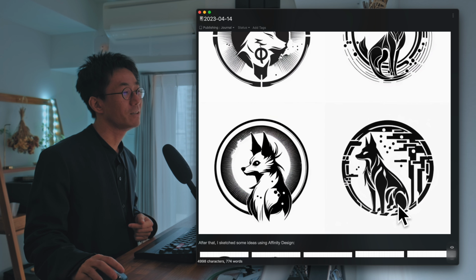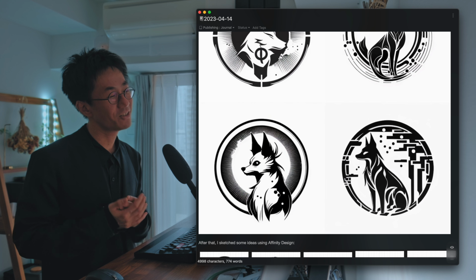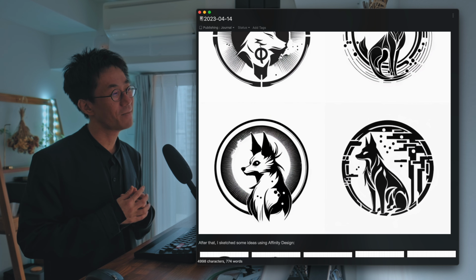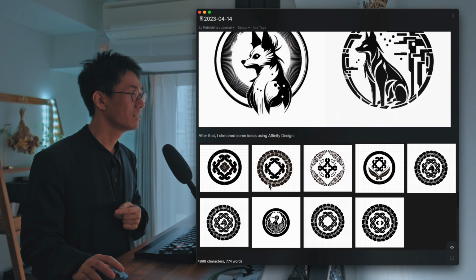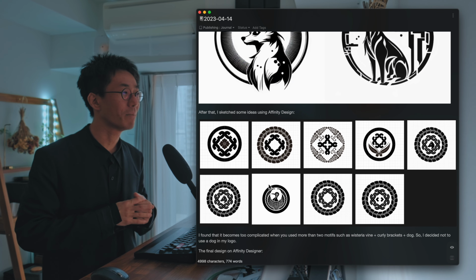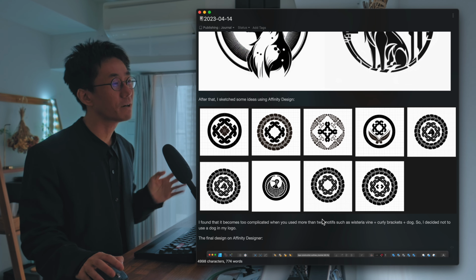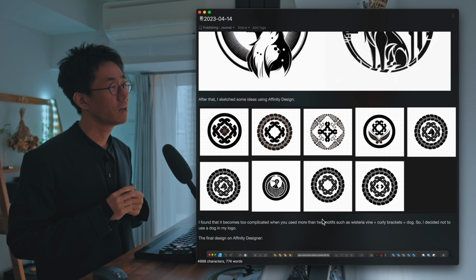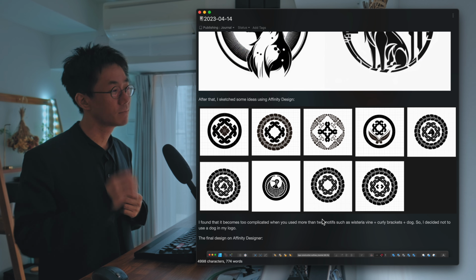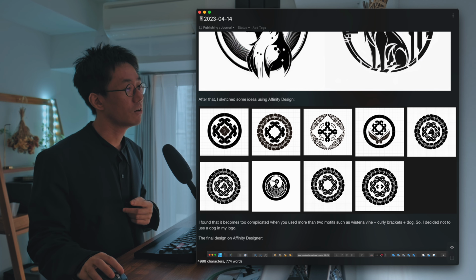It incorporates the digital, futuristic, and Japanese vibes. So I loved it. After that, I sketched some ideas myself using Affinity Designer. And I found that using more than 2 motifs makes the design too complicated. So I decided not to use a logo here.